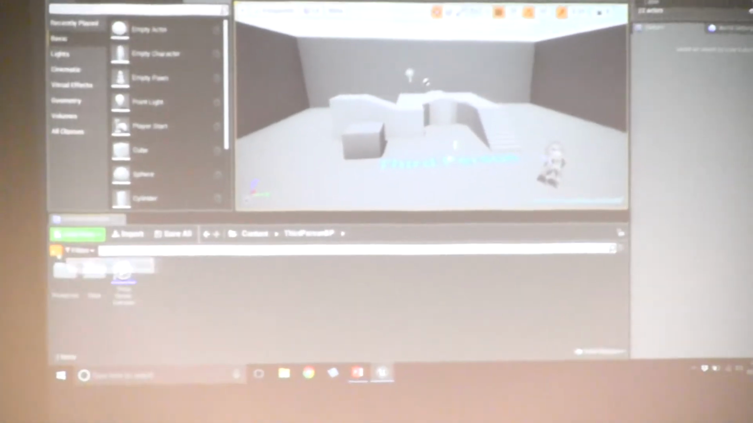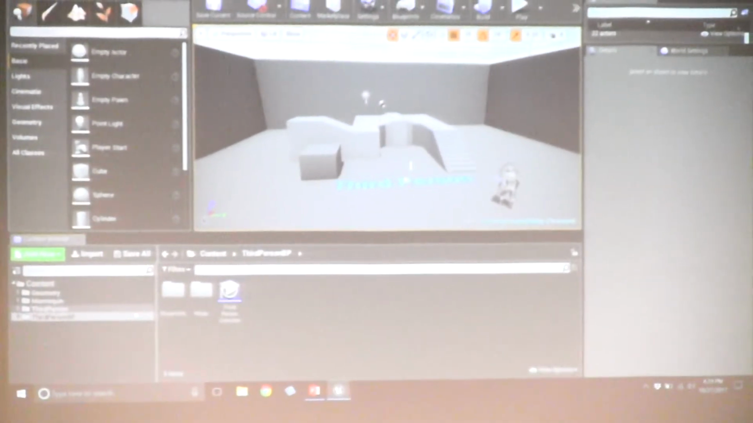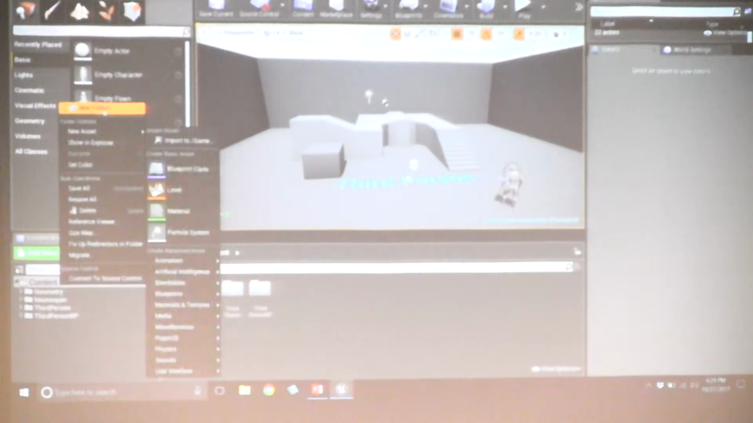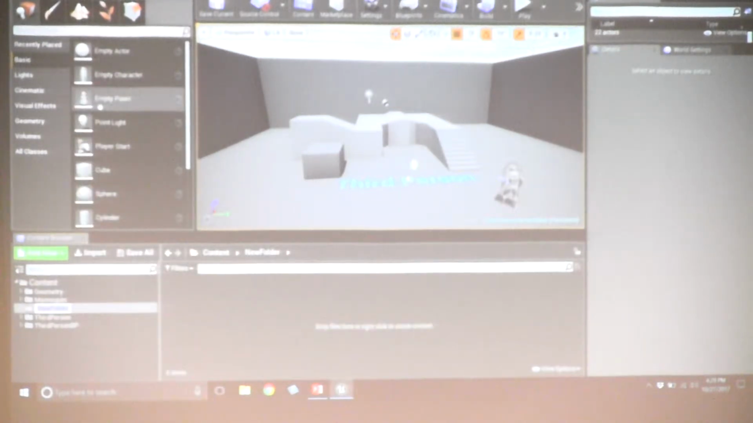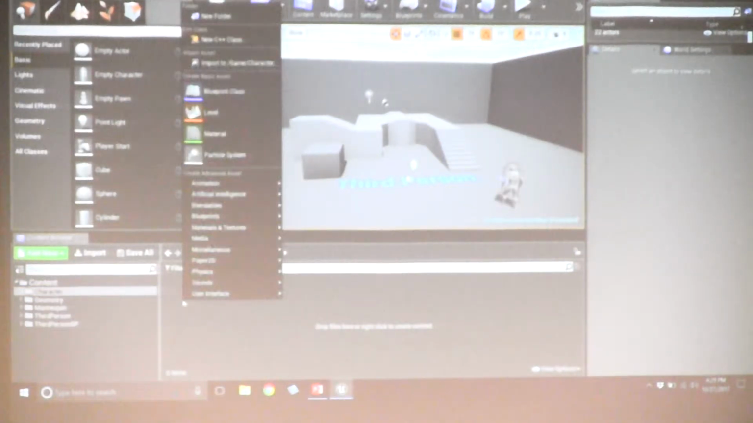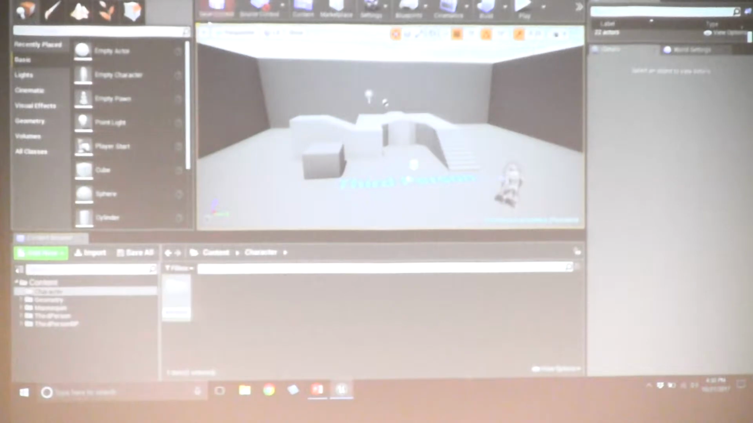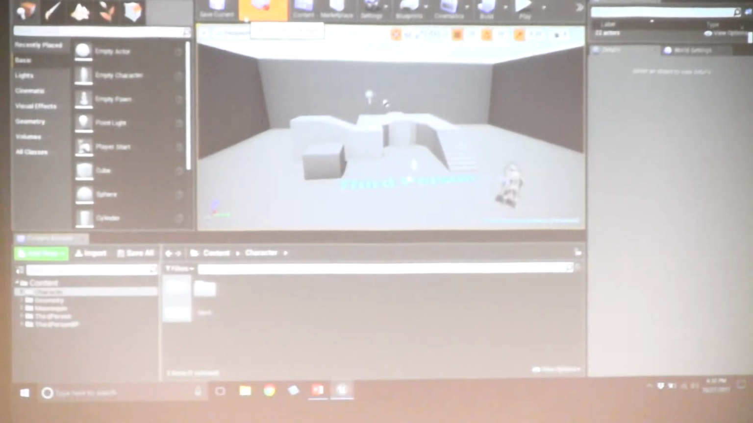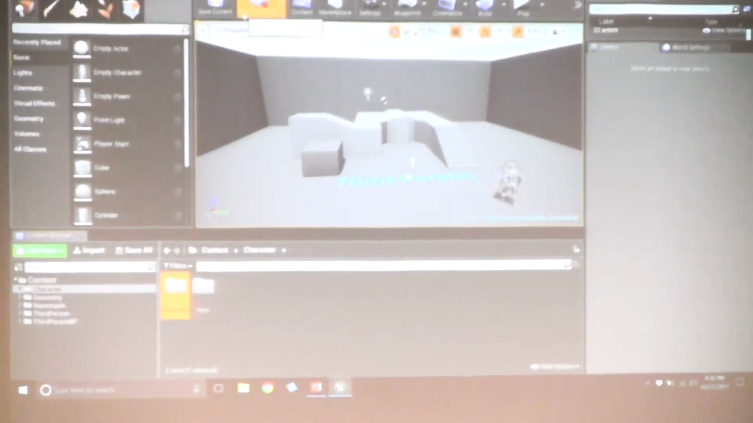Let's see, first thing I'd do is probably just create a folder just to keep things nice and organized. So inside of the content folder here, I would just right-click and create a new folder and just call it character. Like so. And inside of it, I'd have 2 folders, one for my mesh, one for my animations, just to keep things nice and tidy. So create a new folder and just call it mesh. And then another one called animation.